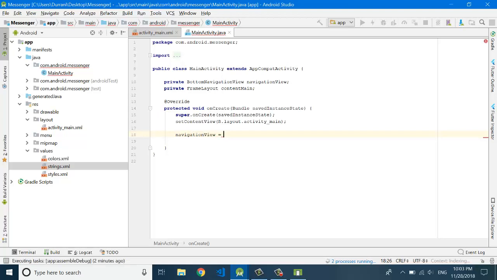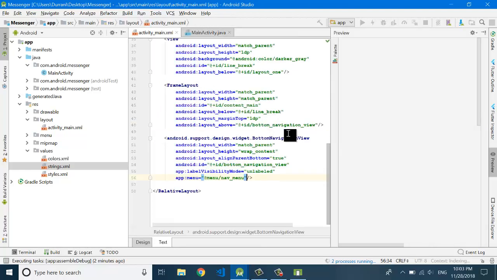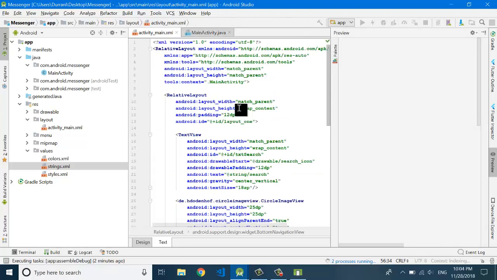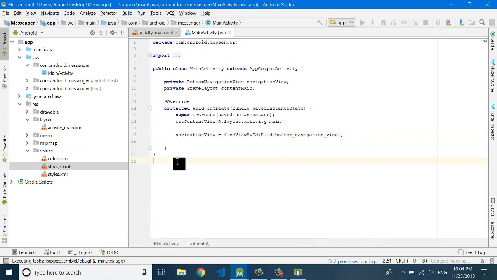So bottom navigation: first connect the bottom navigation view with this class, and the procedure you can see: bottom navigation view is equal to findViewById of bottom navigation view. And to make it functional, set the on item selected listener, setOnNavigationItemSelectedListener.